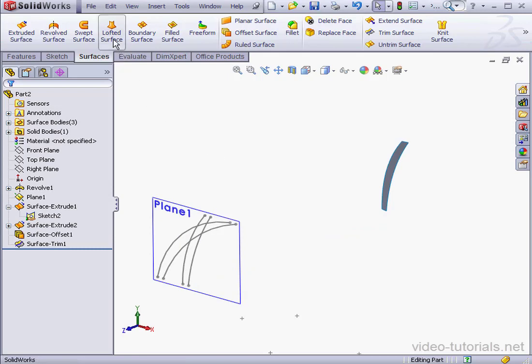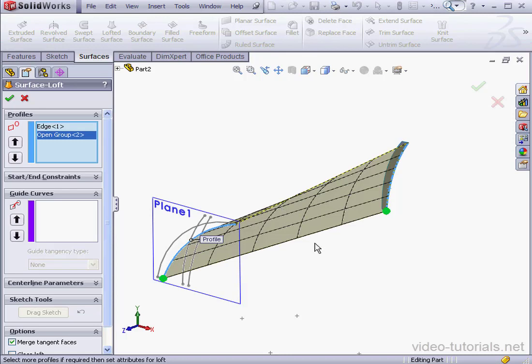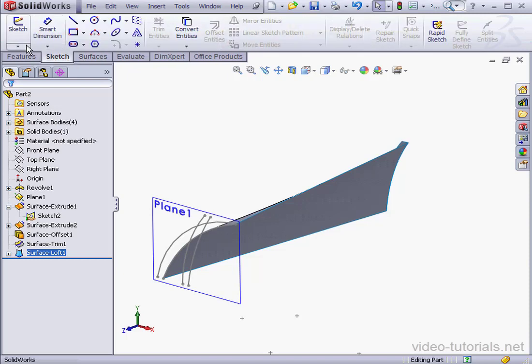Activate the Lofted Surface tool. Let's select this edge and this line. Let's move the connector. And here's our surface for the front side of the blade. Now let's work on the back side of the blade. I could also use the Lofted Surface tool for this, but for demonstration purposes, let's try it with a boundary patch. I've just opened up a 3D sketch.